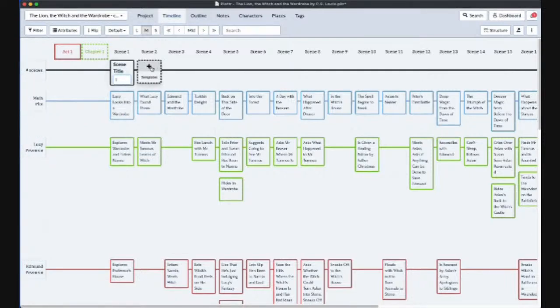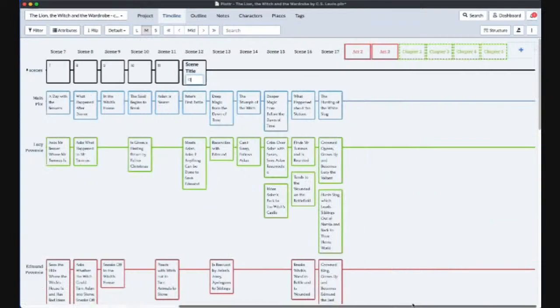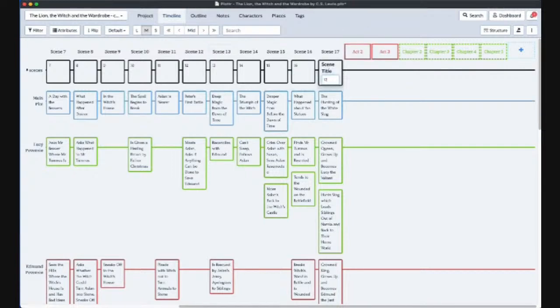And what I'm going to do is I'm going to go in and on the timeline, on the plot line here, add scene cards just with the numbers. And that way I don't get lost of where my scenes are supposed to go. 13. Awesome. Now that we have that done, we can start moving our scene cards.